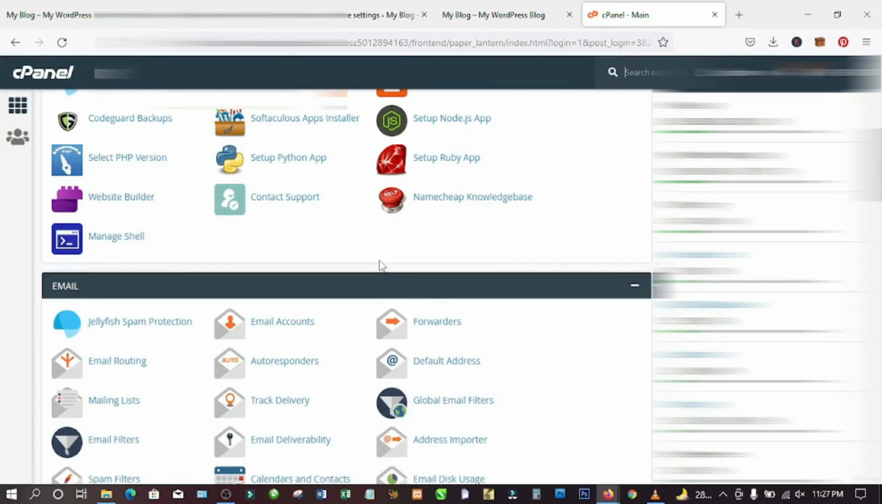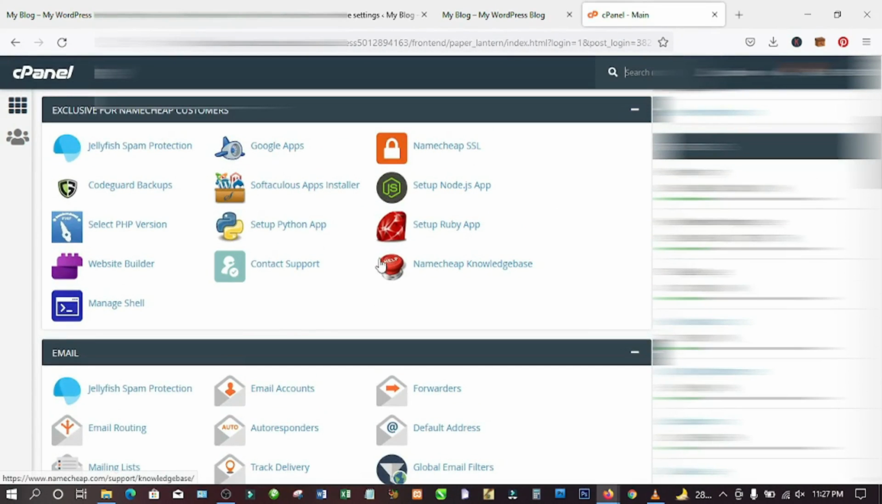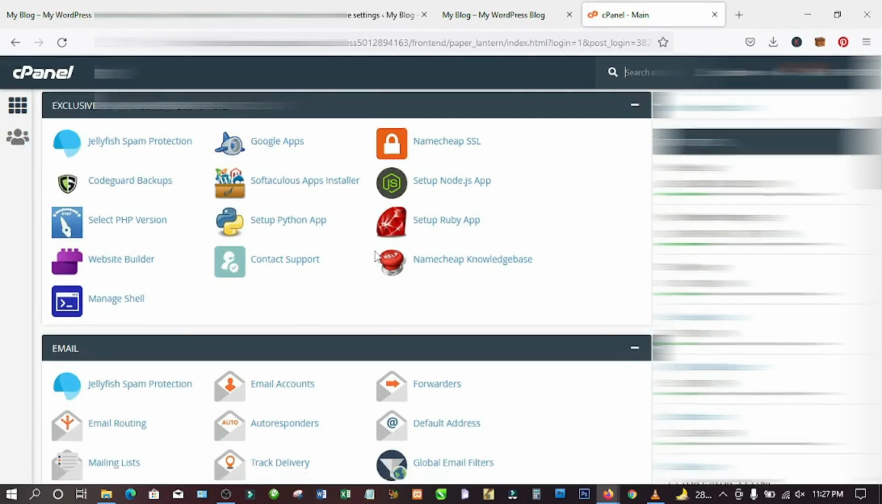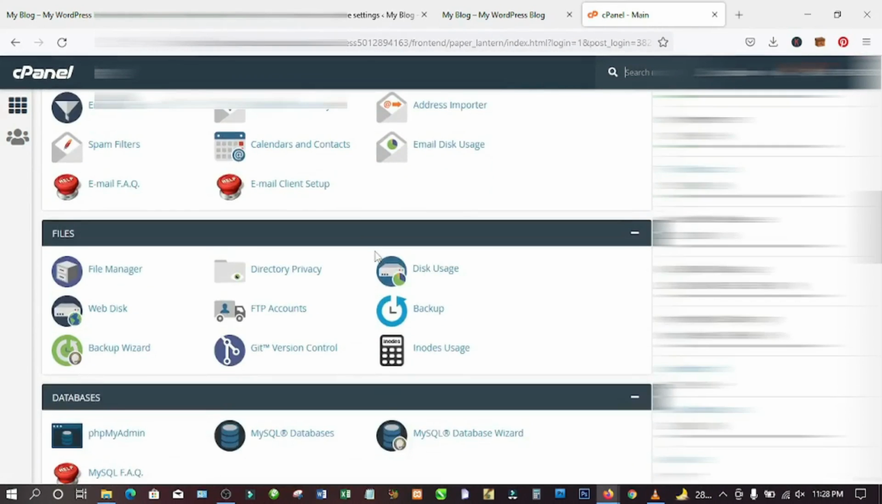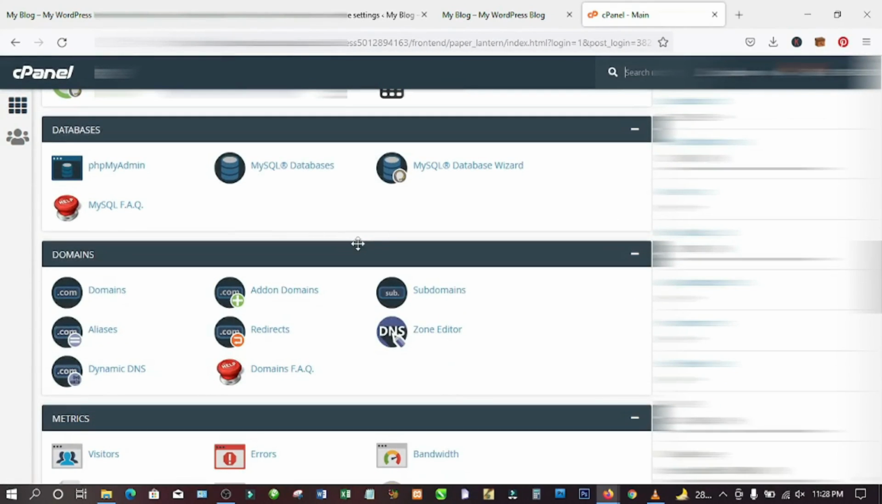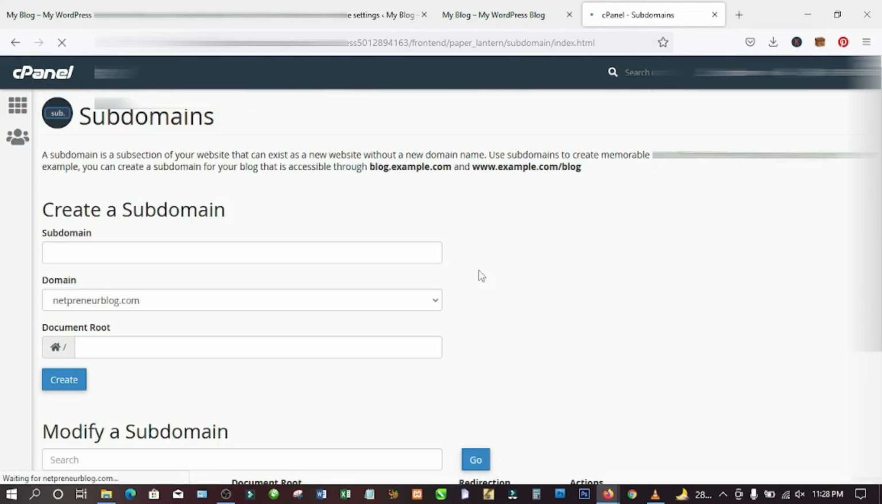So to create the subdomain name, I'm going to scroll down here. I'll scroll down and see subdomain here. Look at it here. So I'll click on it. It's going to load now. Perfect. So what I'm going to do next is to enter the subdomain.